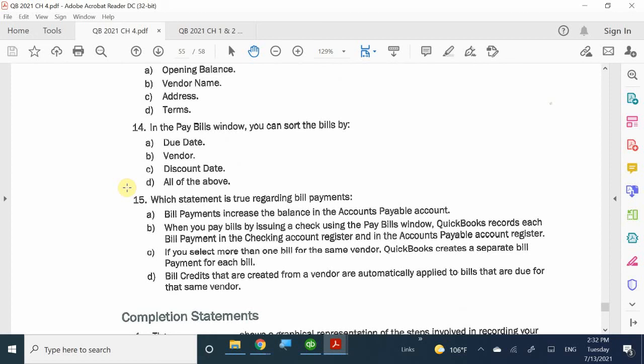Last question here, number 15. Which statement is true regarding bill payments? B. Okay. So let's take a look as we split here. A says bill payments increase the balance in the accounts payable account. Now, is that true? Bill payments increase accounts payable? No, it decreases it.